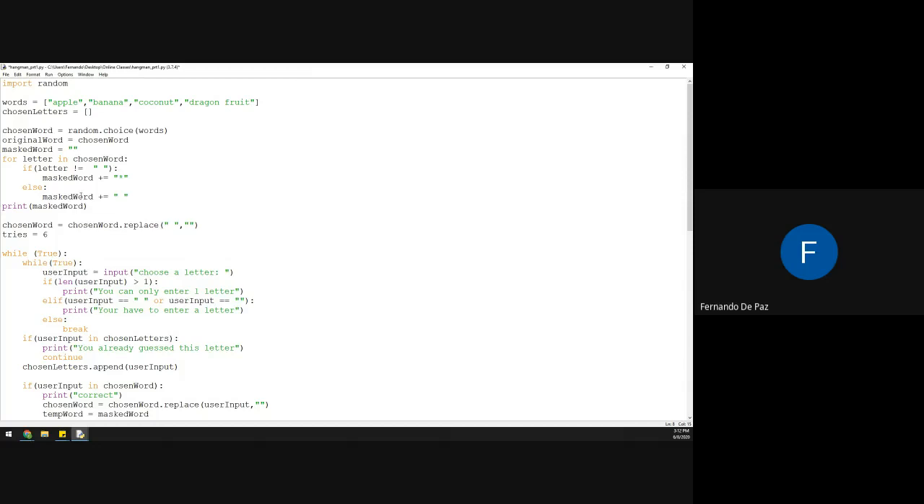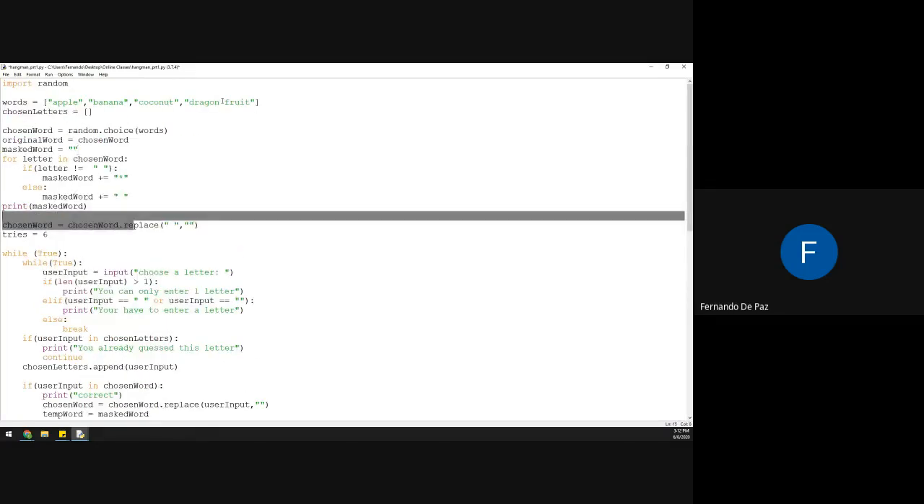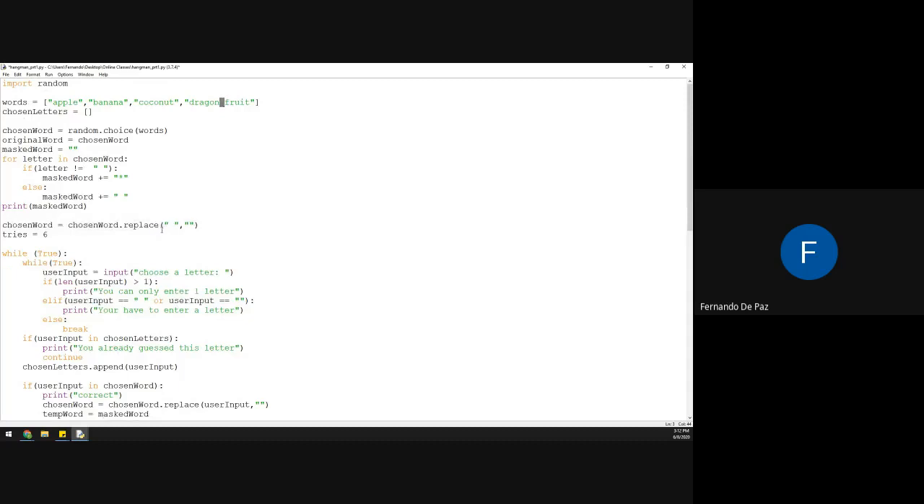After we do that, this word, we don't care about spaces anymore because when we are checking if the word is correct, we're not checking for spaces. So here we're replacing all the spaces with nothing. Quotation marks with nothing inside mean nothing. So here, dragon fruit becomes just dragonfruit with no space. Again, the reason why is because we only care about the letters. We don't care about the spaces. We don't want the user to enter a space.